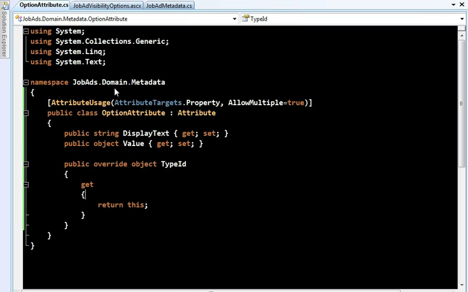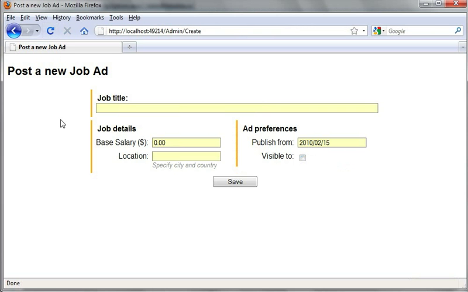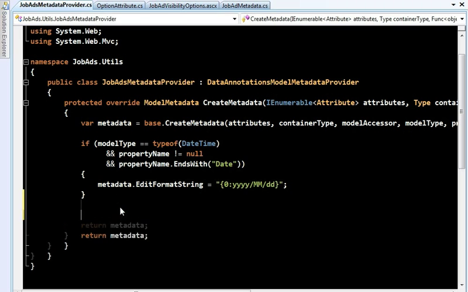Now, if I compile and reload, we'll observe that nothing useful happens other than that the framework has reverted back to showing a checkbox because we've removed the UI hint that told it to render a custom template. So now I'll update the metadata provider so that it recognizes our custom option attributes and does something useful with them. Inside the metadata provider, I'll try and get a list of all the option attributes.